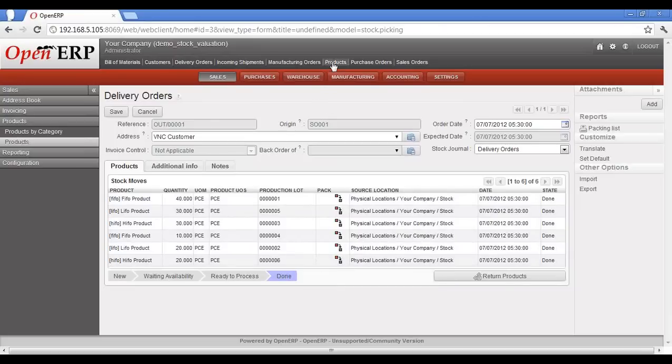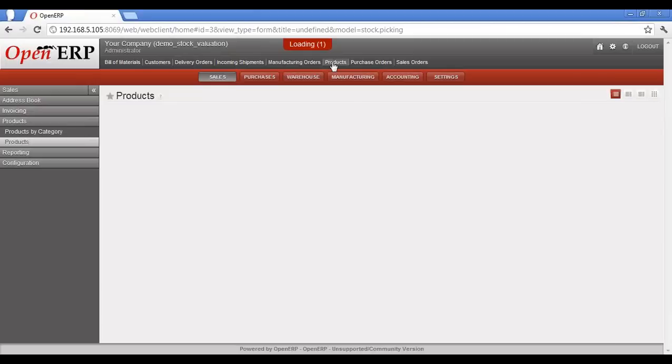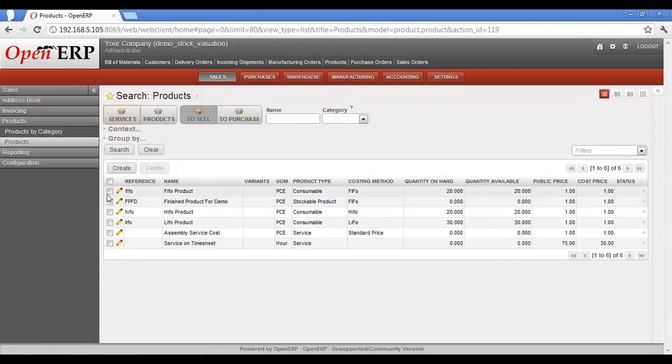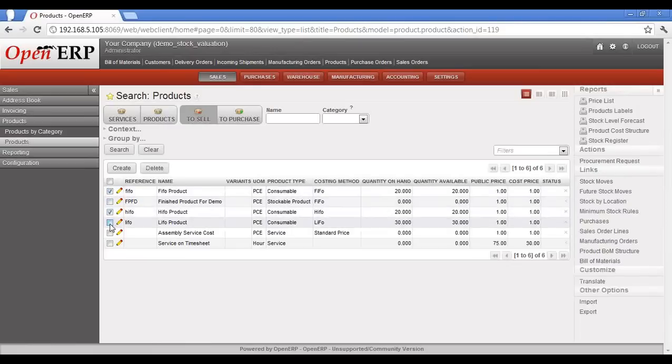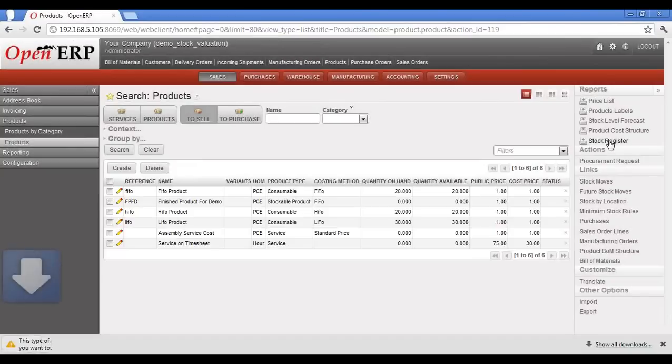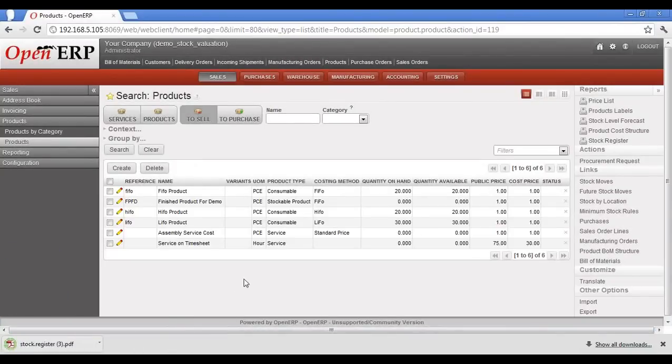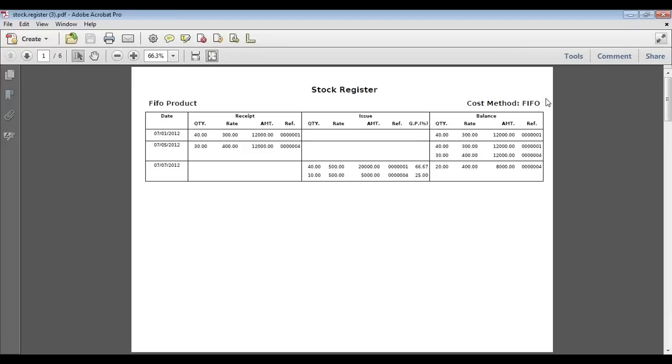So now if we go to the product reports for the FIFO, FIFO and LIFO product. Stock register report. So you can see here the stock register report.